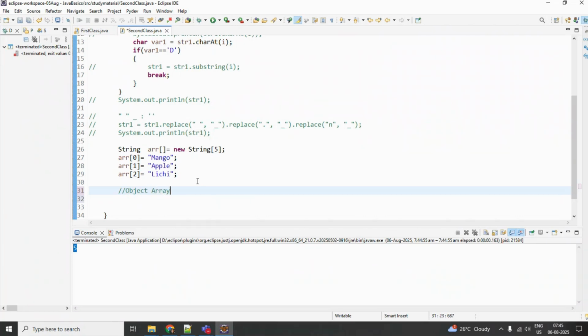Right now, just remember that an object array can hold multiple data types. Okay, now how to declare an object array? Say object data, name it as anything you want, equal to new object.